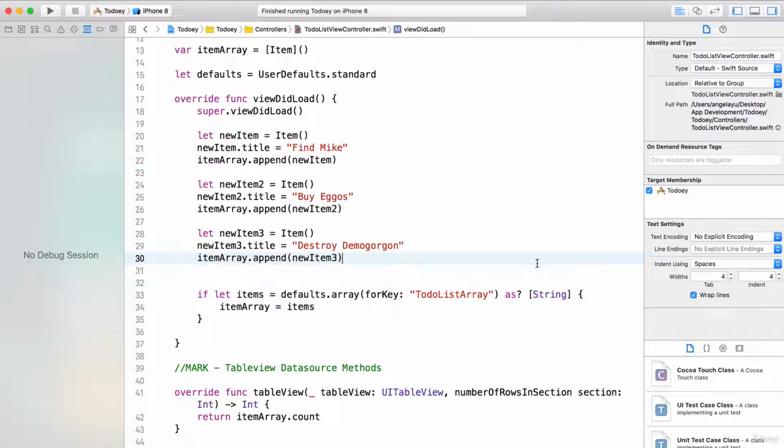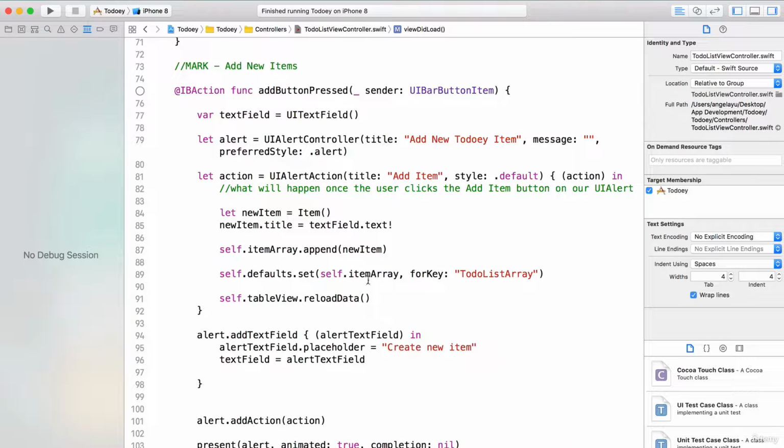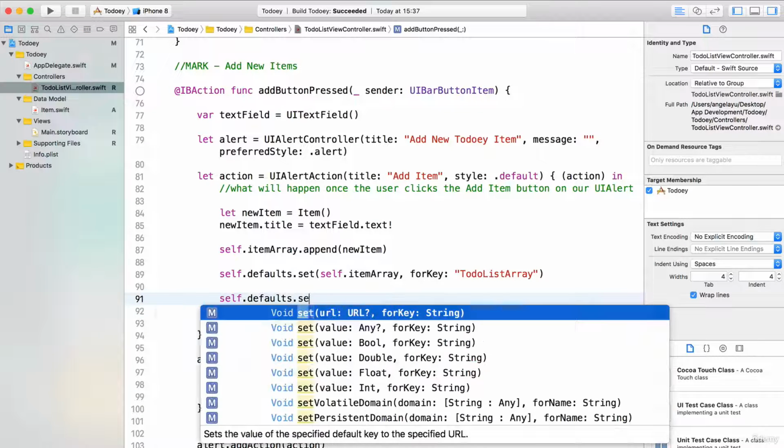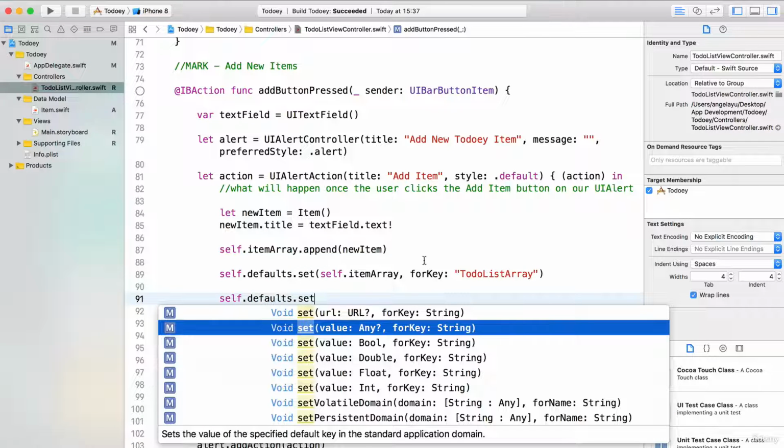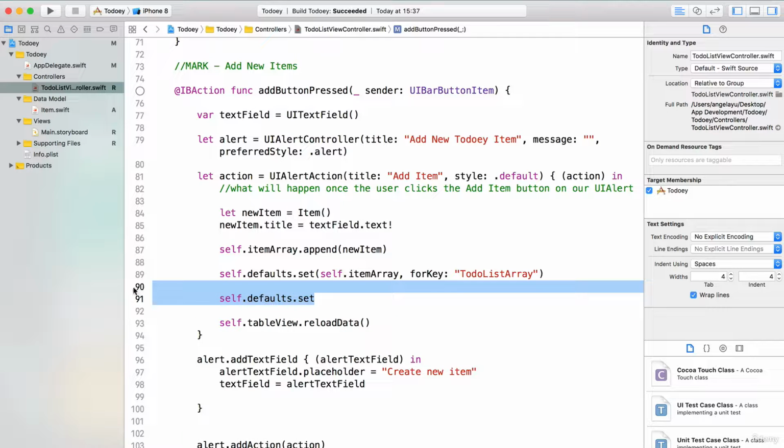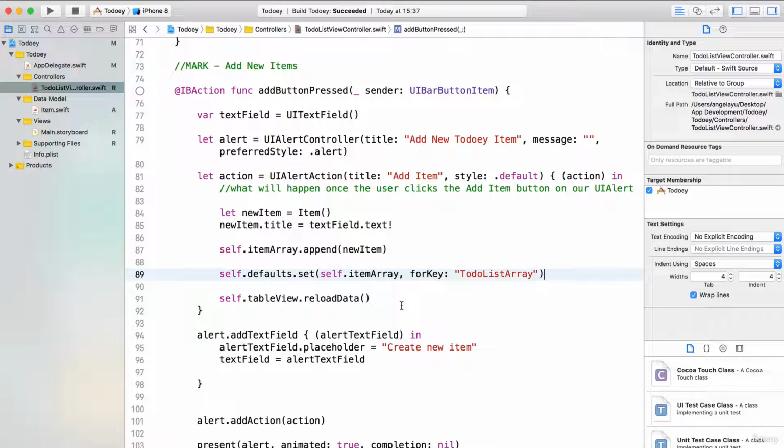So before we do that, we have to make a few fixes, of course, because we're no longer retrieving an array of strings, but we're retrieving an array of items. Now, there's nothing to change here when we're adding items because, of course, self.defaults.set can take any object, right? Or at least theoretically. So let's see what happens when we try to run our app.